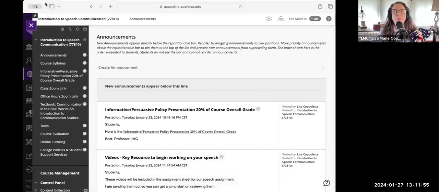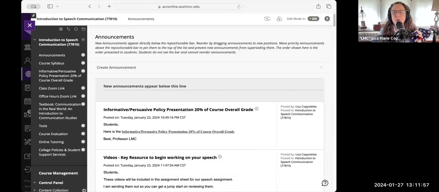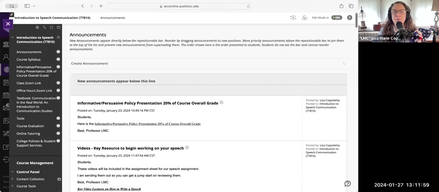So what I'm going to go ahead and do right now is share my screen and show you how you can access that prompt. First off, the prompt was sent to your email. It went right to your inbox, but you can also find it in two other places. You can find it under the Announcements tab. It's right here. Or you can also find it right here on the left-hand sidebar.